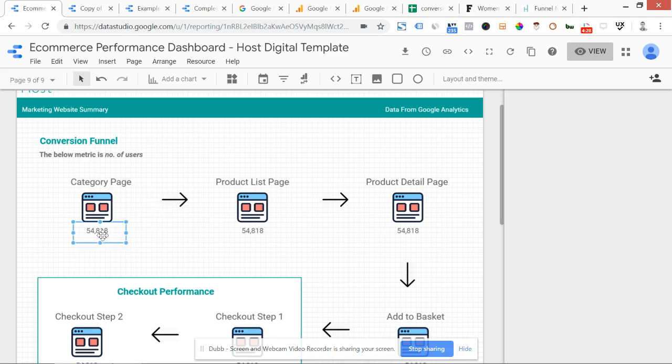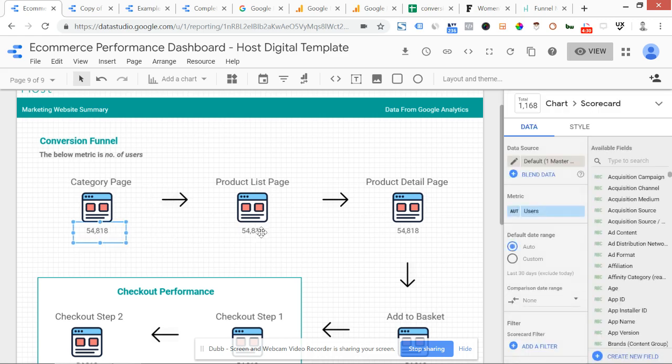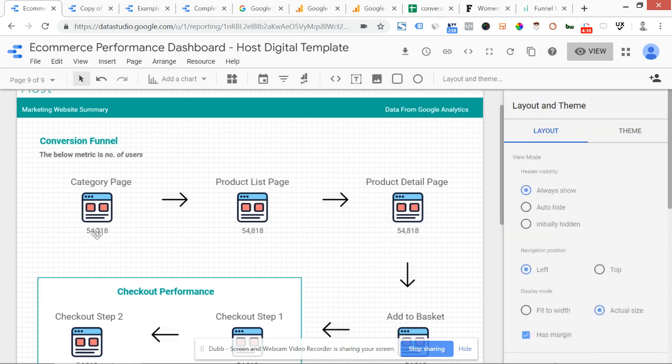And I should have said at the top of this video, all these metrics we're looking at here are user-based. Everything here is users. So it's the amount of users who have reached the specific step. That's what we're trying to understand here.